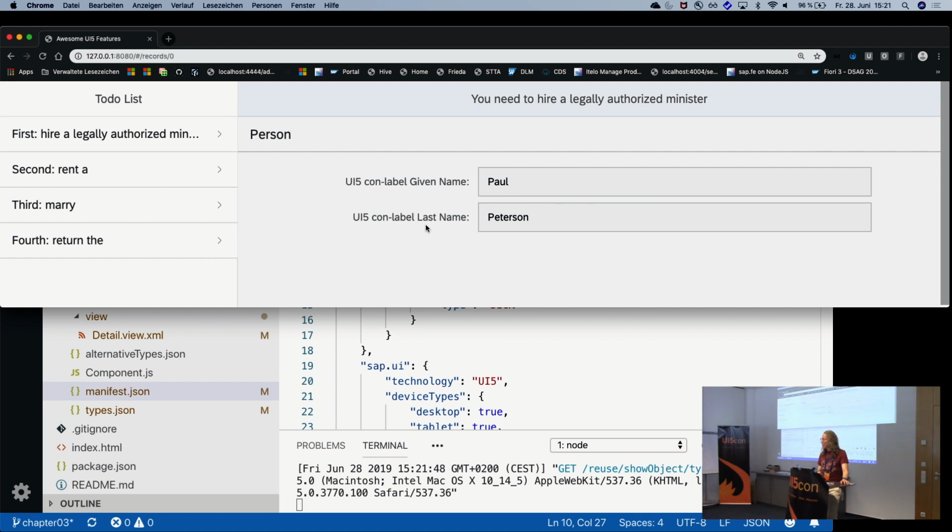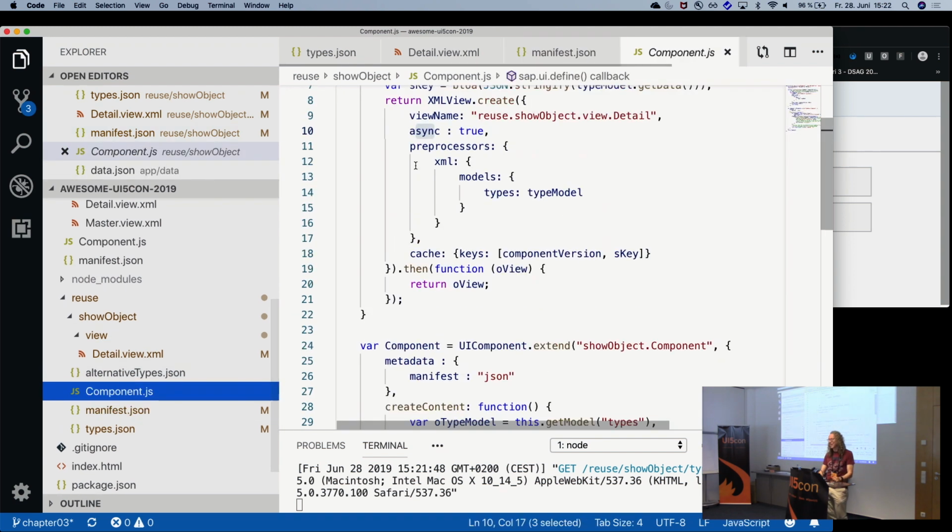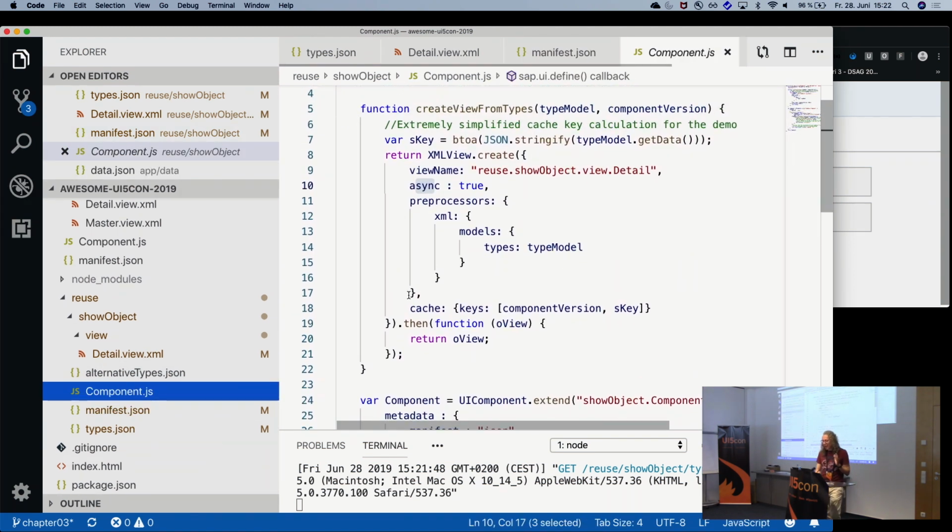So that's the thing about the view cache. Now you want to know how to invoke it. So let's quickly go to the component.js. There's only one line I added when it comes to the XML View Create factory. And this is line 18, cache. You just have to provide what your keys are, under what keys the transformed XML should be saved. And if these keys are changing, we will retransform. If they don't change, we don't do the transformation. It's as simple as that.